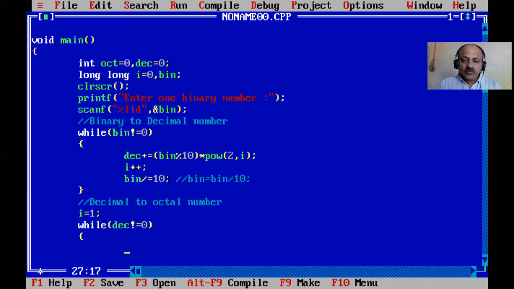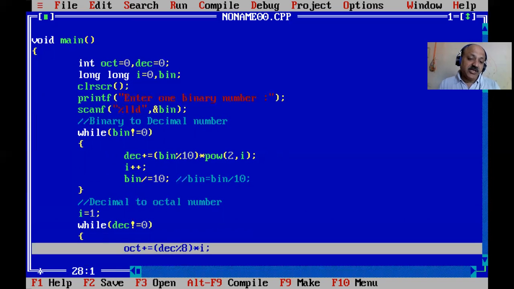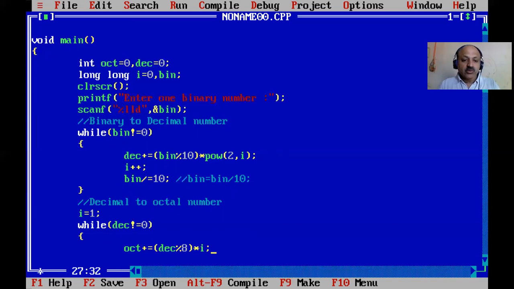And then you have to know the octal number has a base of 8. So here octal plus equal to decimal modulo 8, and multiply i. So it is the first time i. Here first we can initialize i to 0, but here I initialize it to 1. Why? Because here is multiplication, and in multiplication if you assign i 0, then all are 0, so here we assign 1. So that modulo separates the decimal into digits and multiplies i. So that perfectly converts to octal number.